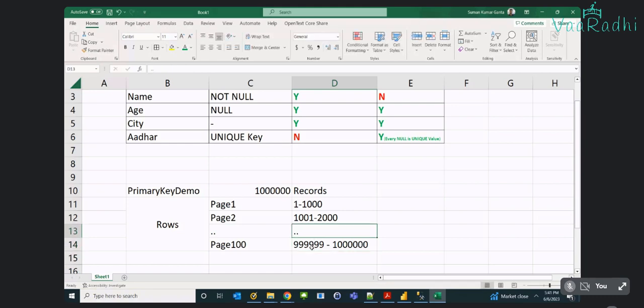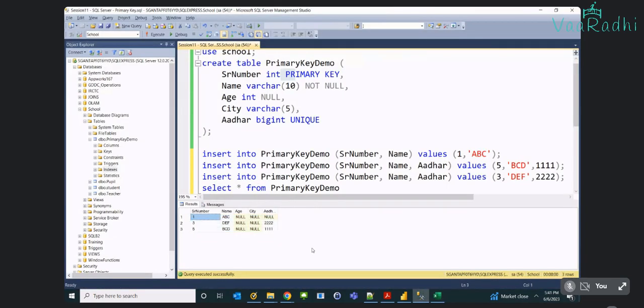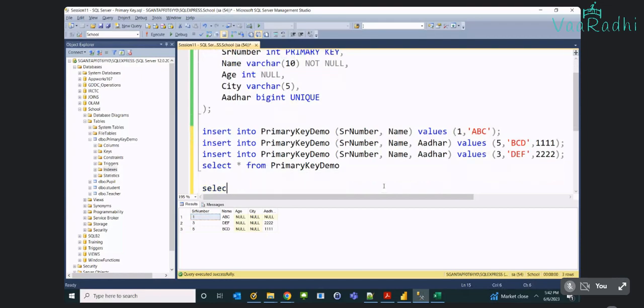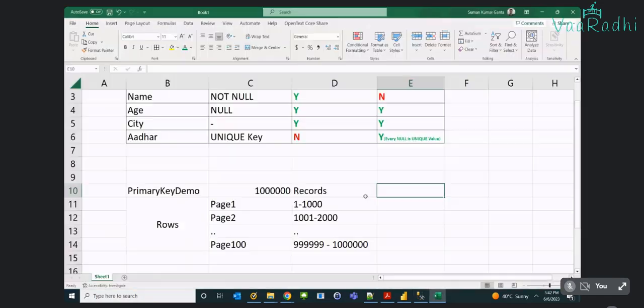Guys, clear? In such cases, if you want to identify one record, how many pages does your database have to search? To select one record, let's suppose I say select star from primary key demo table where my serial number equals 5. I want to identify a record from the table where the serial number value matches 5. So to identify this one particular record, how many pages does our database engine have to search, guys?